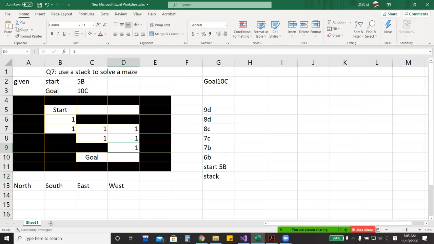Then keep going. South is still good, so we go to, what's that? That's 10D, marked. Right now we are at 10D. Then we do a check. North, no. South, no. East, east is our goal, 10C.